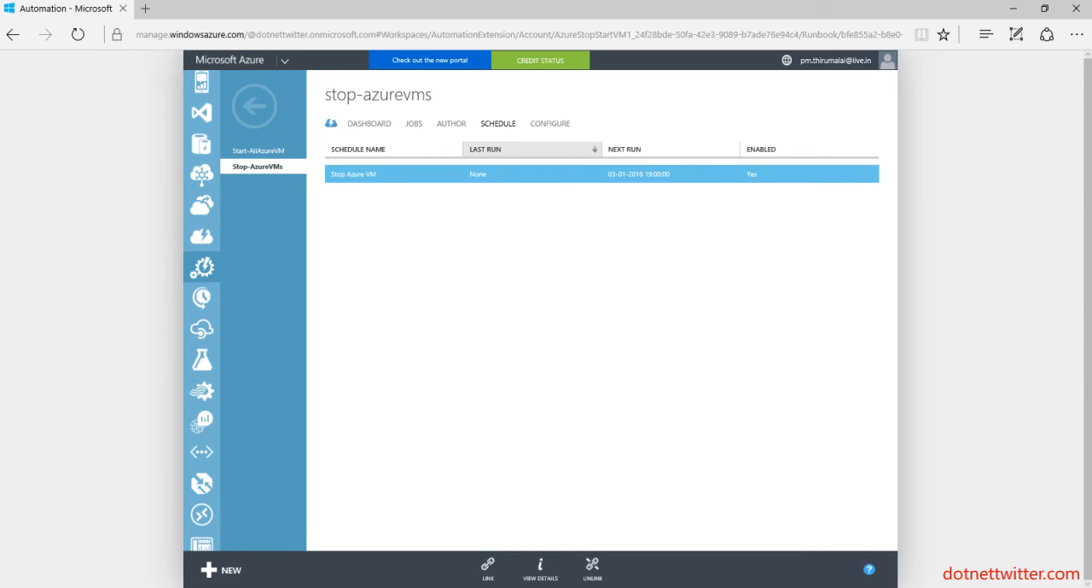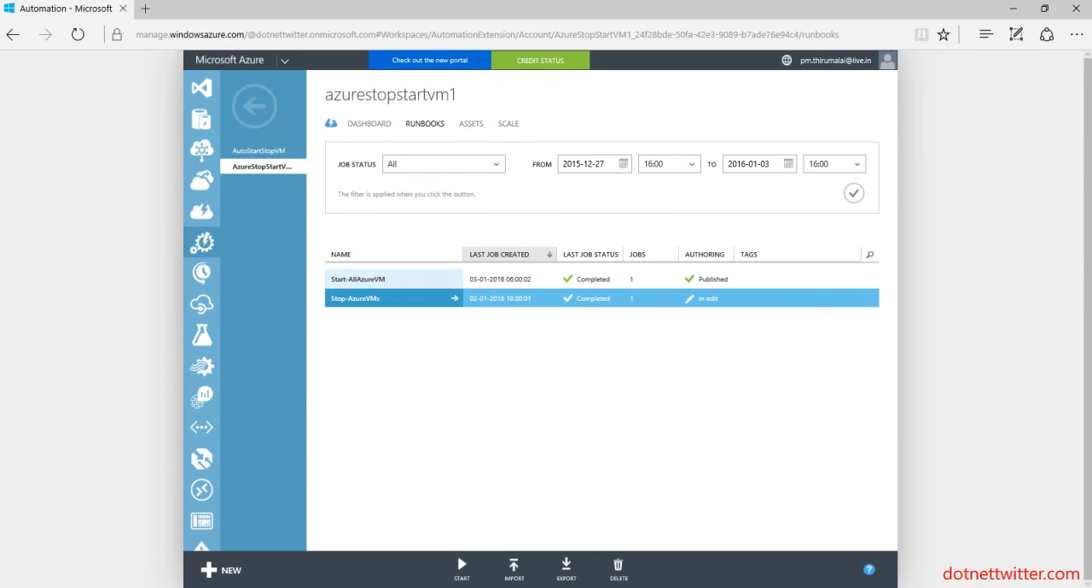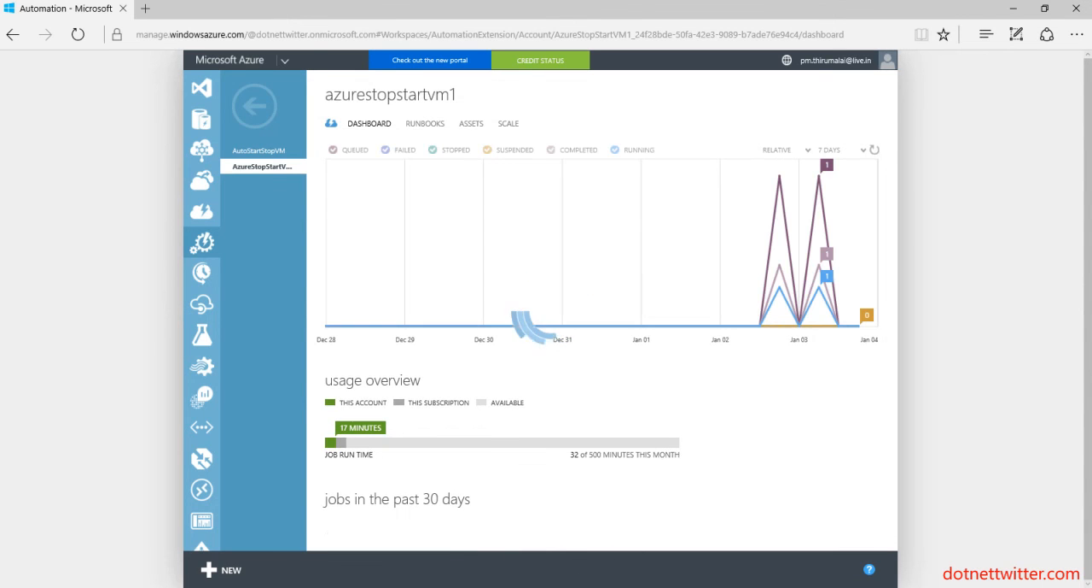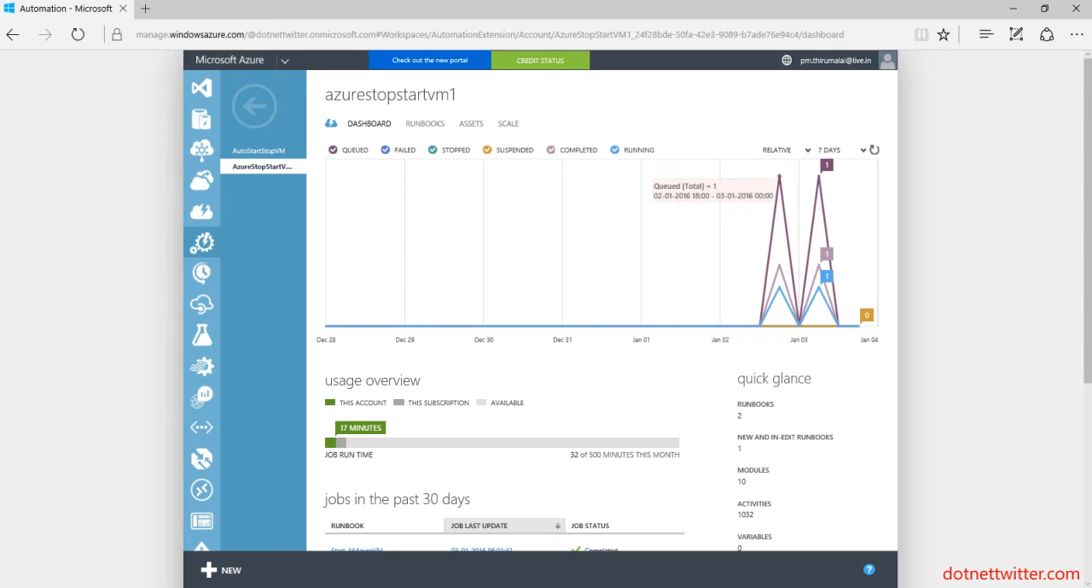I'm recording this the next day, whatever you have seen just before. I'm just showing the progress of what we have done. It ran two times. Basically, the first one ran already when we were stopping the VM, and this is the one which ran in the morning by 6 o'clock, which we had scheduled. So currently the things are running properly fine.